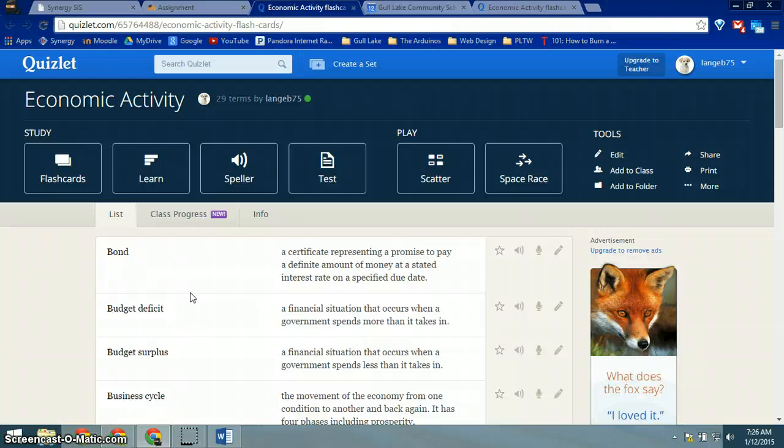So once again, I want you guys to now take some time to go through these terms, so that when we're working through the unit, you have an idea of what these terms are, a basis of what these terms are.